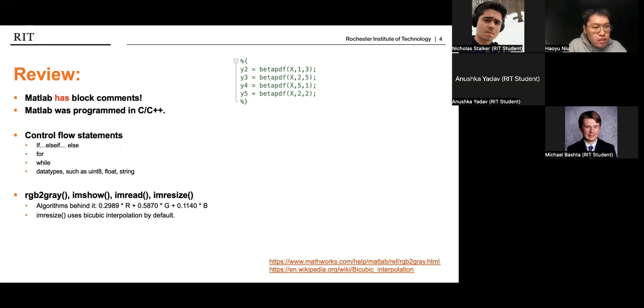And also we mentioned the imresize function, which uses bicubic interpolation by default. And of course, you can try some other interpolation methods like nearest neighbors or some other methods.